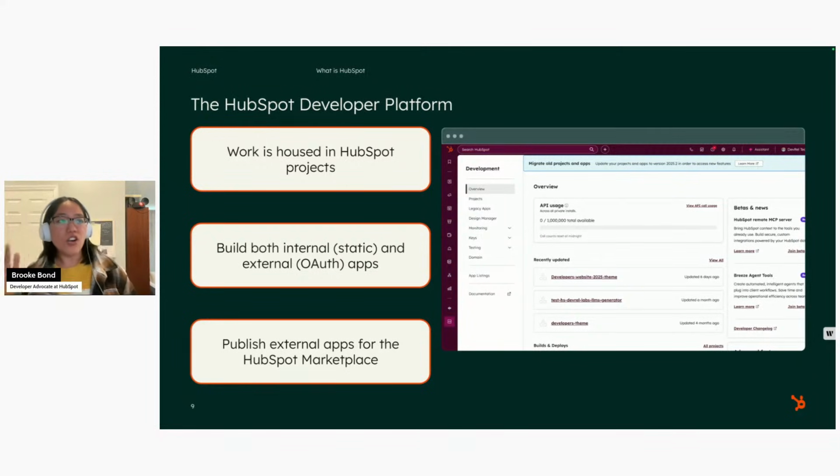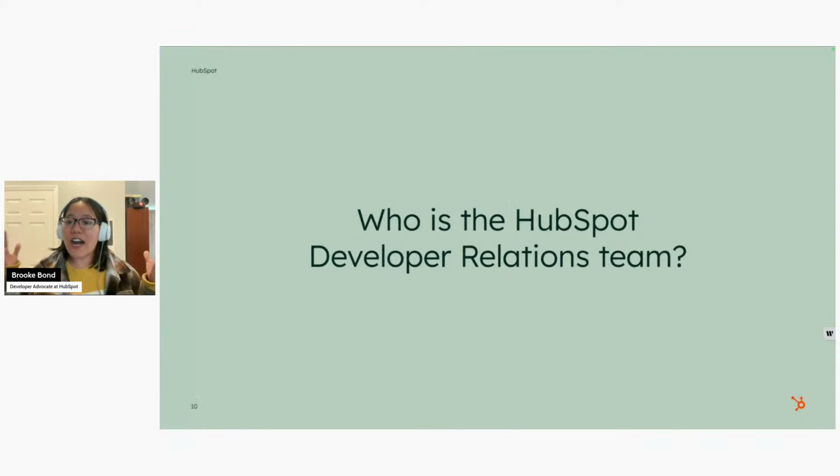The screenshot I have here right now is the development overview page. We have a dedicated development overview page for developers in their account so that they can see all of the projects they're doing. We also have monitoring tools so people can see what the API usage is and all that good stuff. All of your stuff is in one place, very easy to go in. You don't have to worry about the noise of all of that other stuff that is not a part of your HubSpot projects.